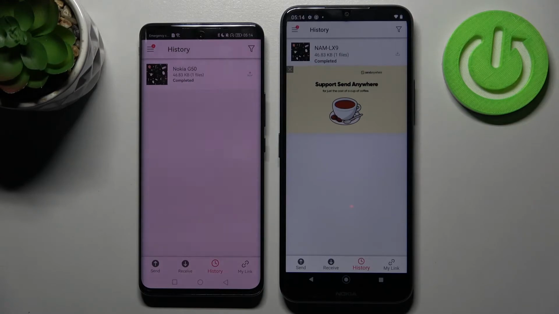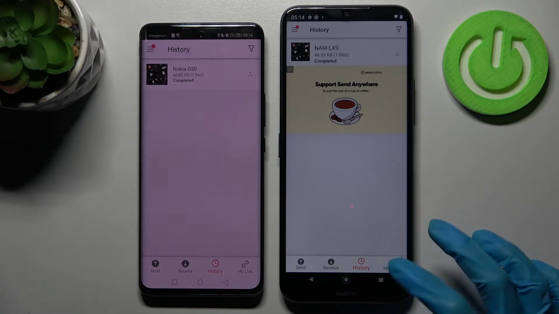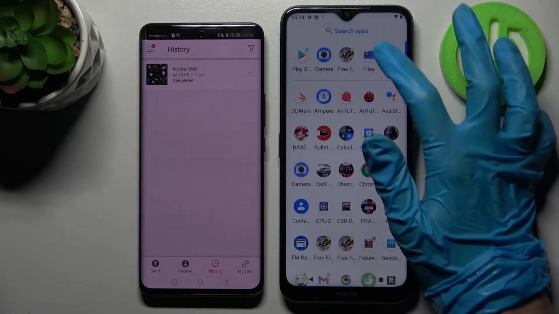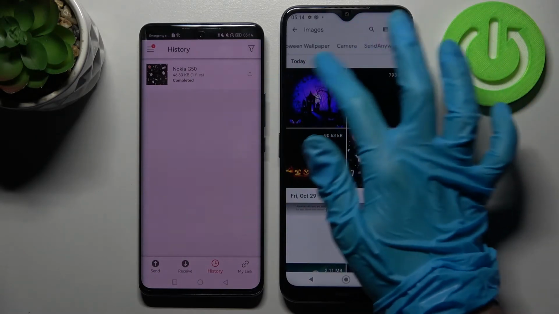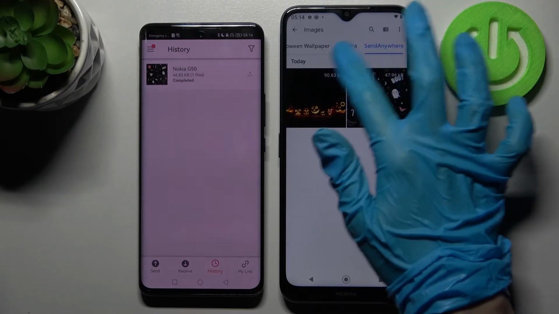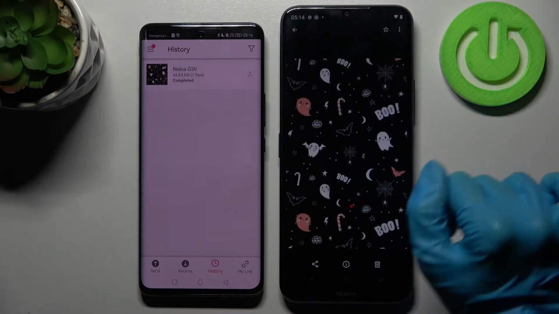As you can see, my photo was successfully transferred, but if you wish to make sure of it, you can always go into some kind of Files app, click on Images in my case and look for Send Anywhere section. As you can see, my photo is over here.